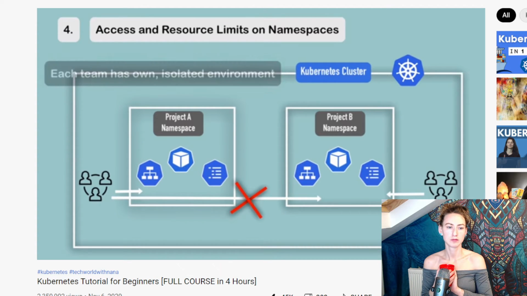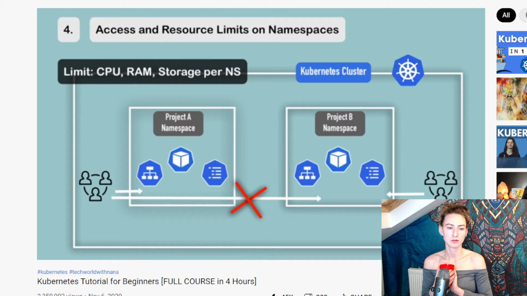An additional thing that you can do on a namespace level is limit the resources that each namespace consumes, because if you have a cluster with limited resources, you want to give each team a share of resources for their application. So if one team, let's say, consumes too many resources, then other teams will eventually have much less, and their applications may not schedule because the cluster will run out of resources.